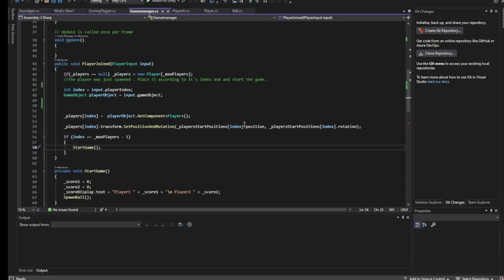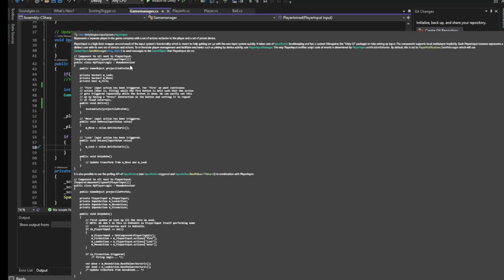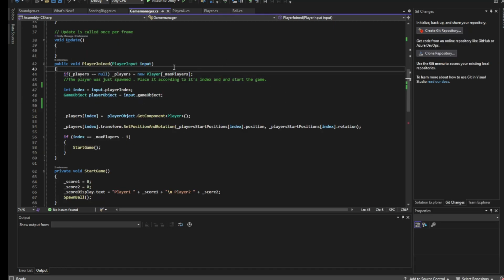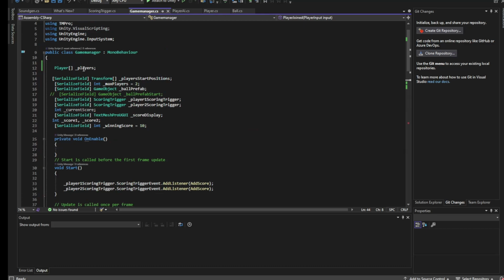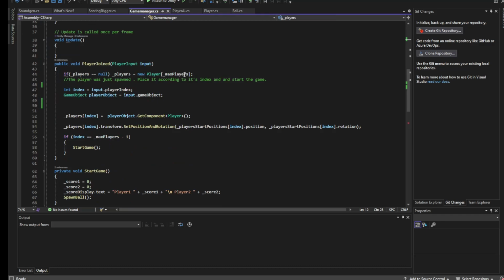Now, when the player join event is triggered, in other words, when a player presses a button on a controller, in this case, our player input is going to call player joined. Player joined passes this player input object to us, and then we check if players equals null. That means that our array of players that I've declared way up here doesn't exist yet. Then we just create a new array, with the size matching max players, which is 2 in this case.